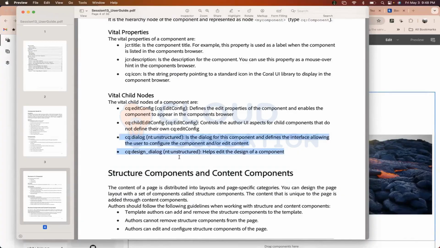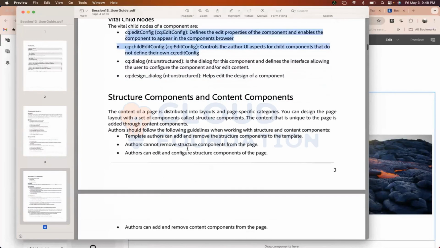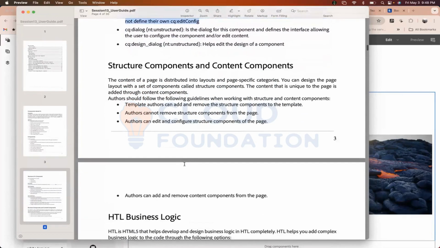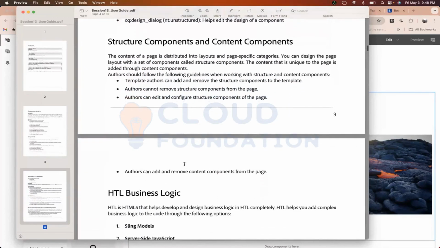You also already know the difference between structure component and content component. A structure component provides the structure, whereas a content component is the smallest unit, which can be reused in multiple places.